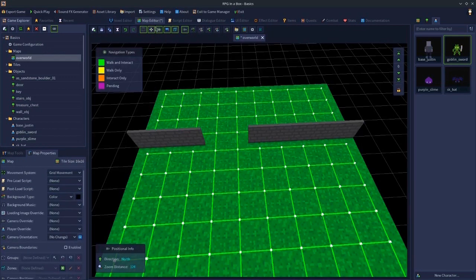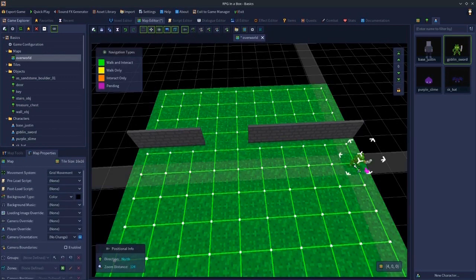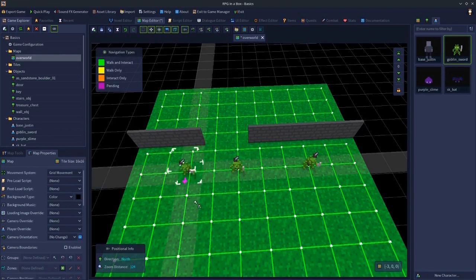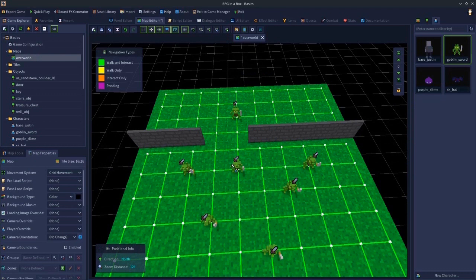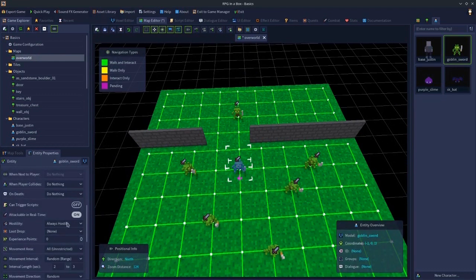And now when you go to the map editor, every time you place a Goblin down, you see how it's got a sword icon above it? Because every Goblin now has that behavior. So if we go into the settings, you can see that it's already attackable with hostile. And if we'd saved the experience points, I didn't bother in the end, but they'd all have 25 experience points assigned to them as well.